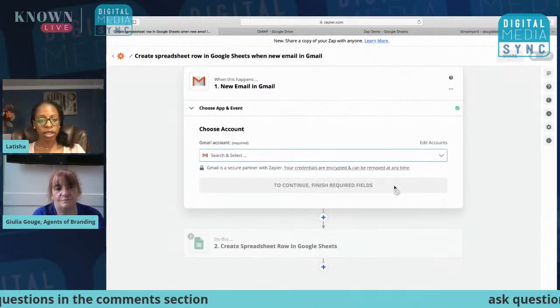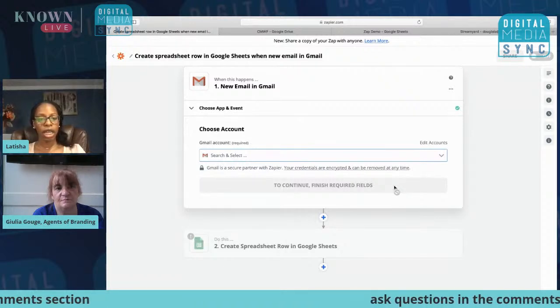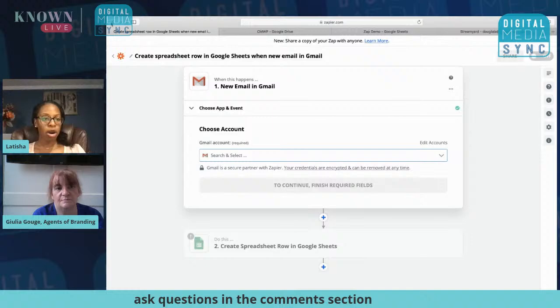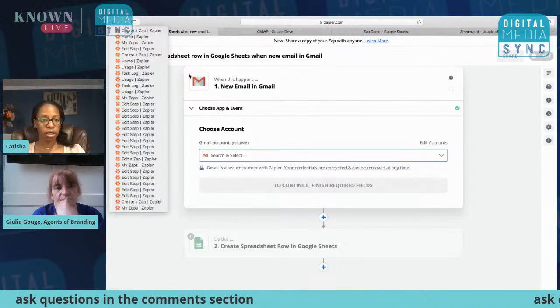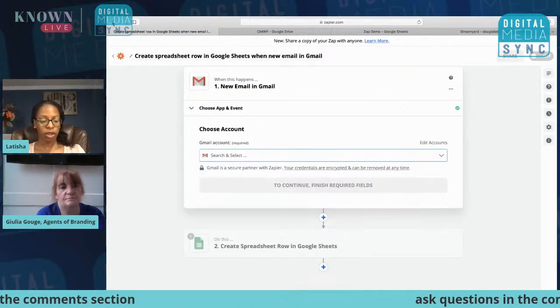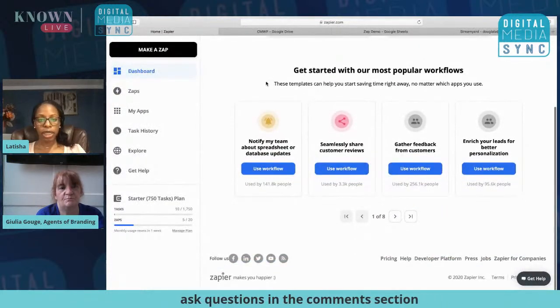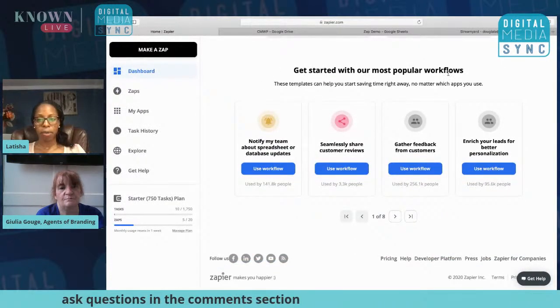So now this is the editor. This is where you're going to start filling in more of the details behind what you want to do. Or I'm just going to go back. Another thing you could do if you scroll down a little bit, it says get started with our most popular workflows.